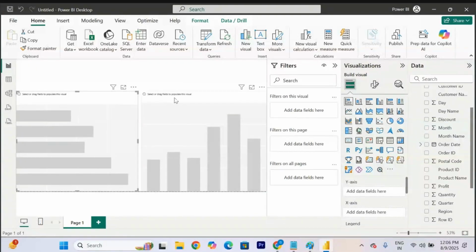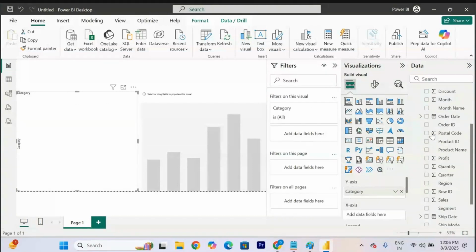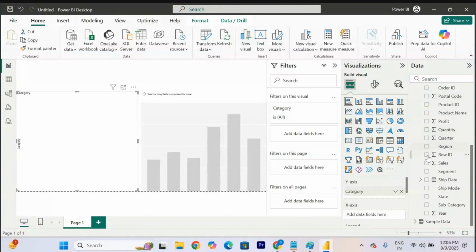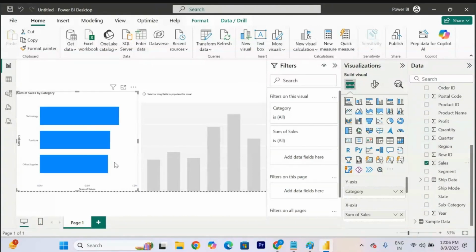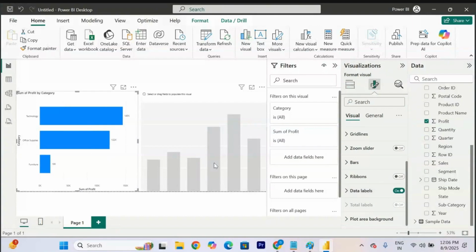Now for both charts, I want to take the same scenario. Observe here. I am taking the category, click on it, and I am taking the sales here. So this is how it is coming. Instead of the sales, let me take profit. Now observe here. I'm going to turn on the labels. Yesterday you learned how to do it.